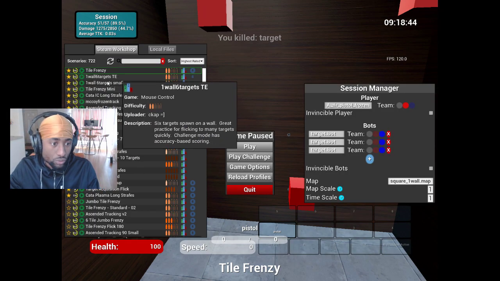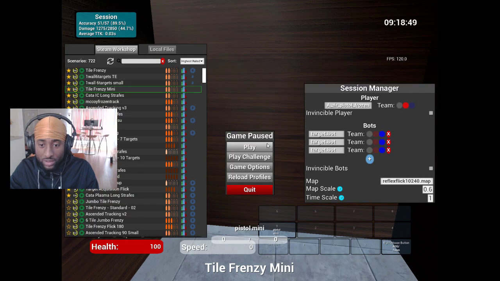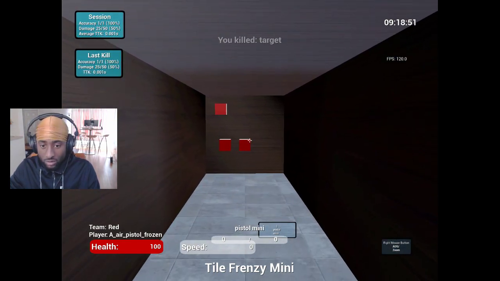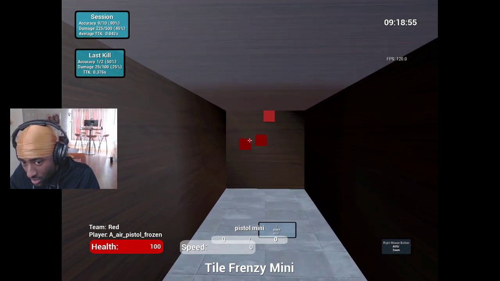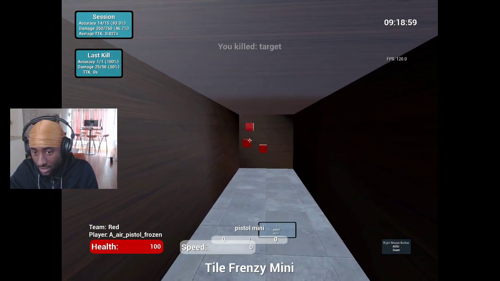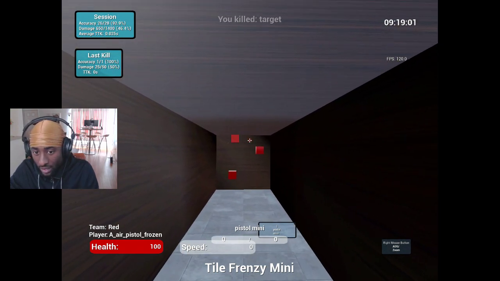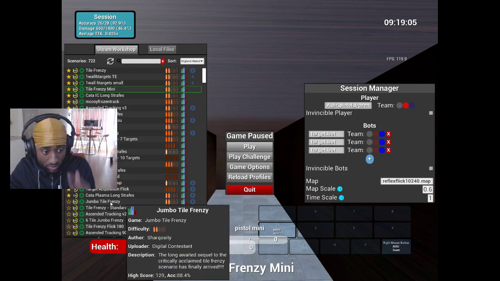Sometimes I'll do Tile Frenzy Mini, and this one is better for long range shots, I guess. You can ADS on this mode as well. So this is ADS, this is non-ADS. So I like this mini one as well. And then I also like to do Jumbo Tile Frenzy, which is down here.